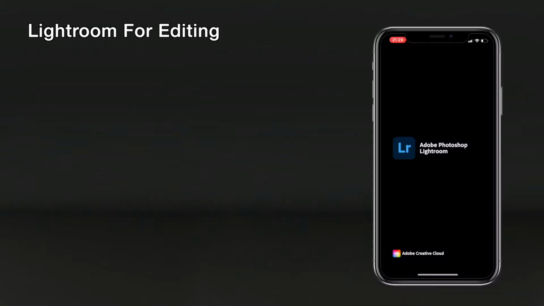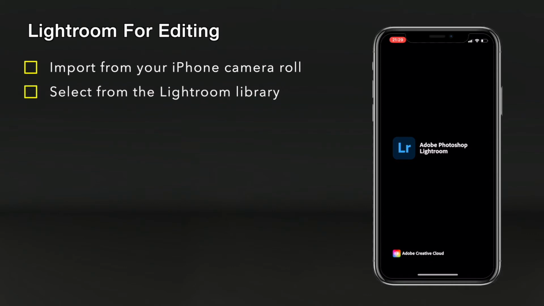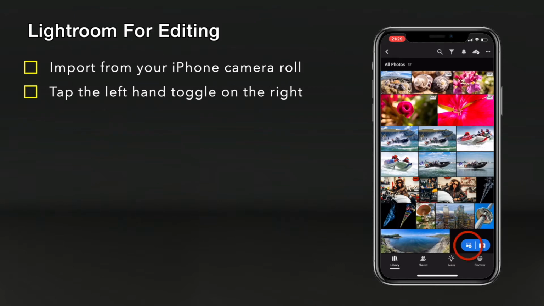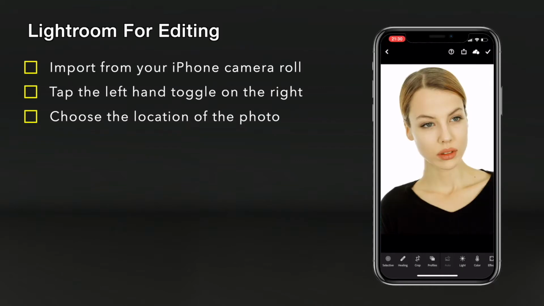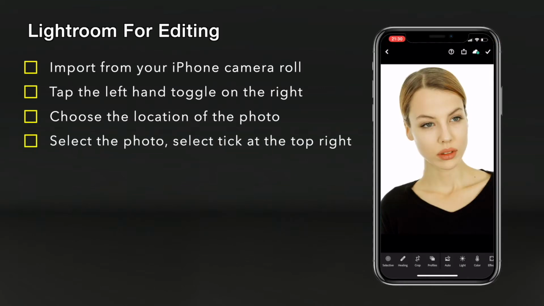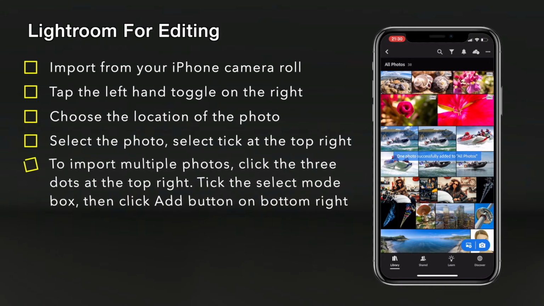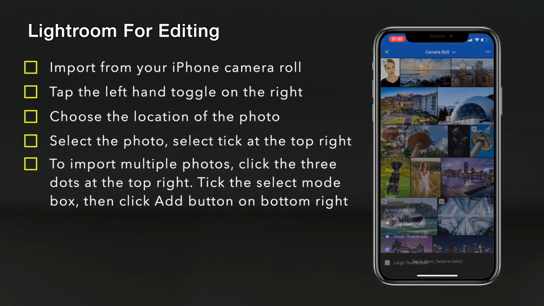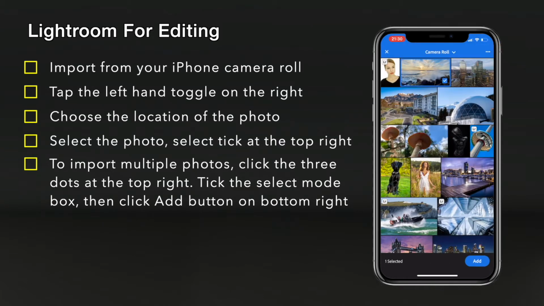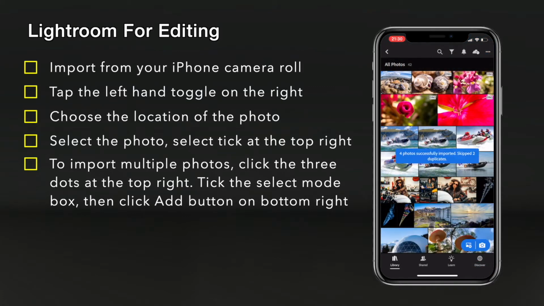When the app is open, you have two main options. One is to tap and import a photo from your iPhone camera roll or select a photo from your Lightroom library. To import one from the iPhone camera roll, tap the left-hand toggle on the bottom right. Choose the location of the photo. If only one photo, select the photo, then click Tick at the top right-hand corner to import. If you want to import multiple photos, click the three dots on the top right-hand corner and then tick the Select Mode box. Now you can choose multiple photos. When done, tap the Add button on the bottom right.